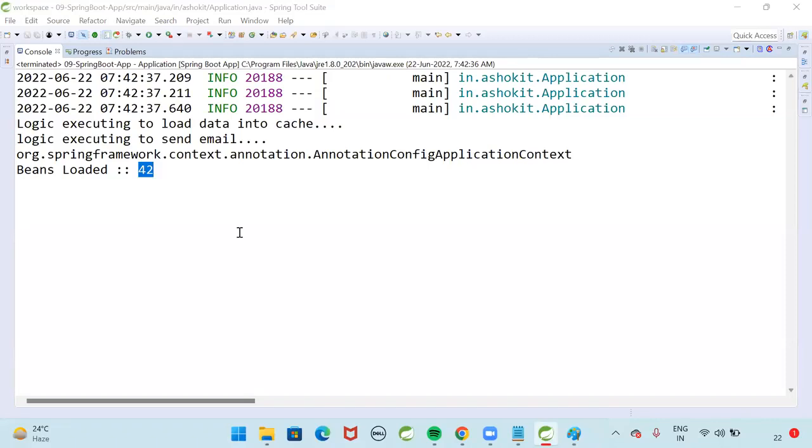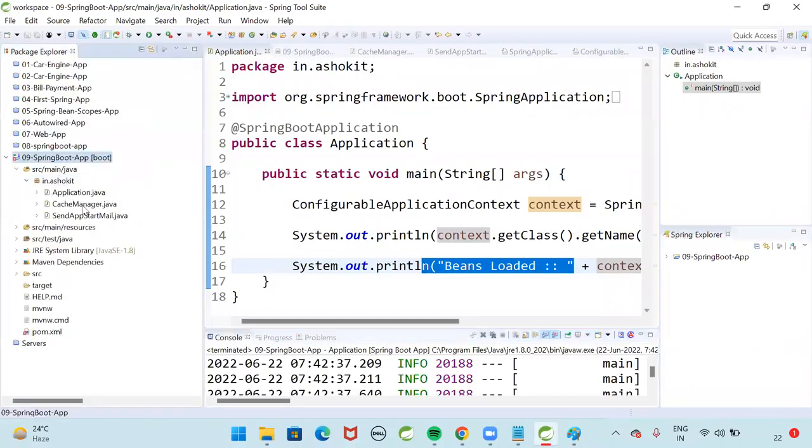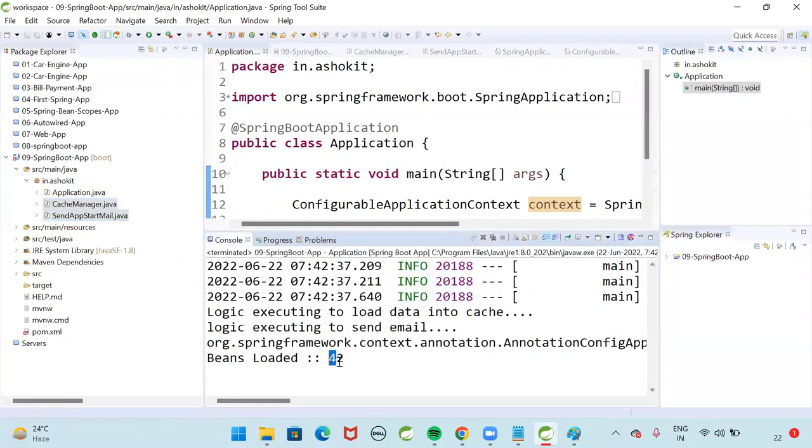Guys, how many beans it loaded? 42. How many classes we have created? Only 2 runners, na? Only 2 classes are our user dependent classes. But what about the remaining 40 classes? From where the 40 classes it loaded?